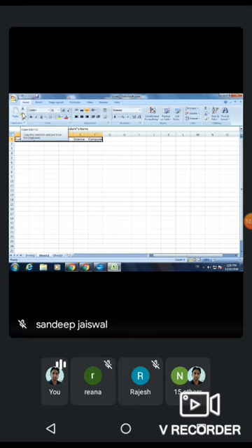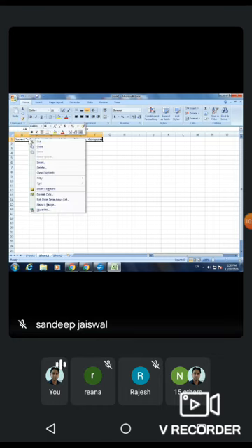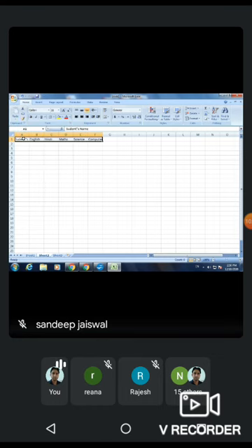On the clipboard, you can also right click and copy, that's the second method. The third method is Ctrl plus C, the shortcut key. So this is also copy. As you copy, you can see there are dotted lines, then you can paste it somewhere else.